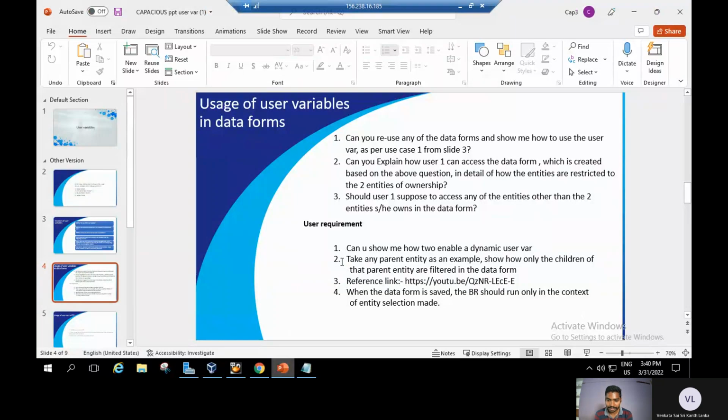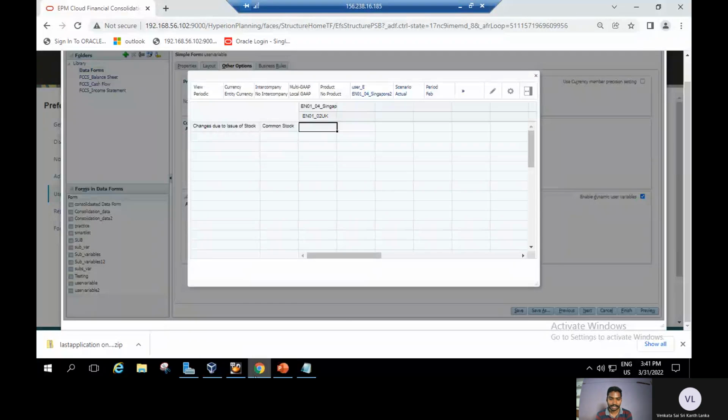The second point is to take any parent entity as an example, so how only the children of that parent entity are filtered in the data form. He said that you take any of the parent entities from the entity dimension, and the children of that parent should be filtered in the form. Now I will go to the application.